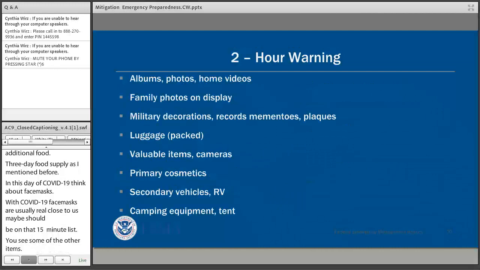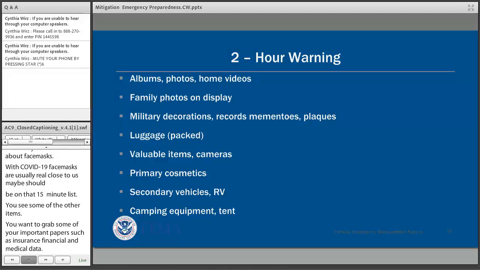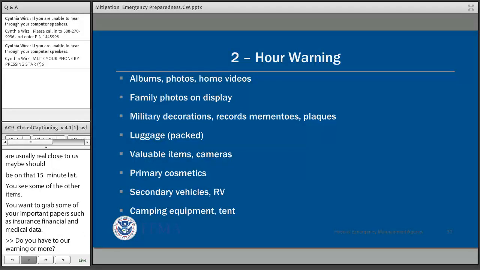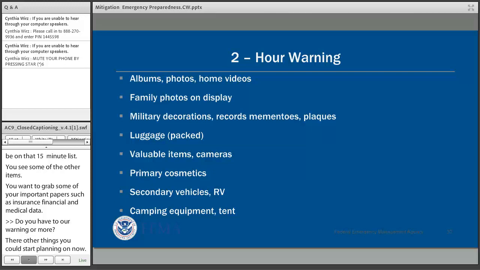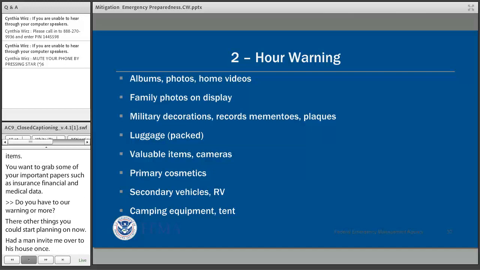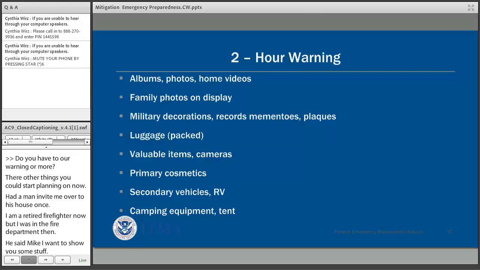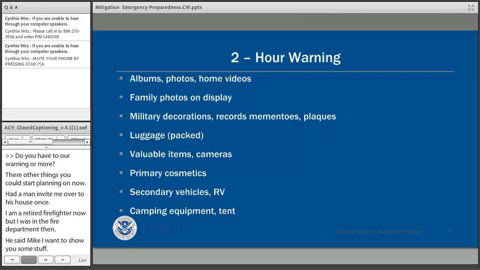And then, do you have a 2-hour warning or more? There are other things you could start planning on now. I had a man invite me over to his house once. I'm a retired firefighter now, but I was in the fire department then. And he said, Mike, I want to show you some stuff. And he took me to one special room where he had family records, photo albums and stuff. He said, if we ever get a fire here, these are the things I want saved. If you guys can get in here and do it at all, this is the room. Forget the rest of the house until you take care of this.